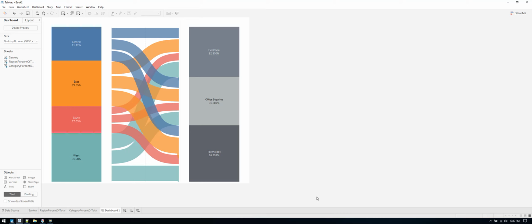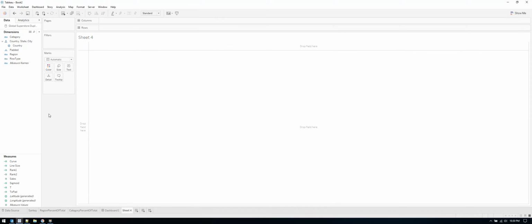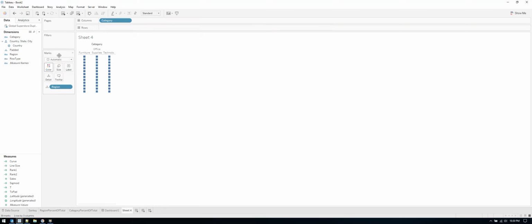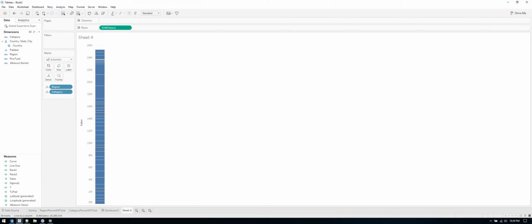This is a percent of total for two dimensions: how much of central is going to furniture, and how much of furniture actually makes up the total of that category. This is something nice to look at, but it doesn't immediately hit you with the data or the insight that you need. So let's go ahead and create a different visualization here that I think is not as sexy, but definitely better.